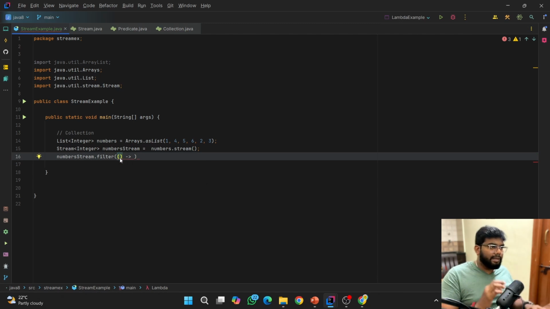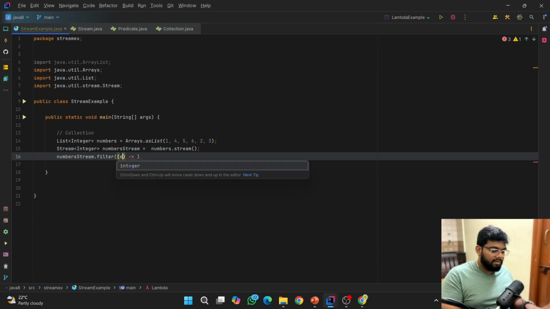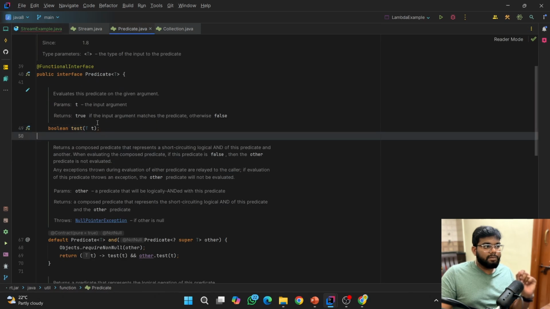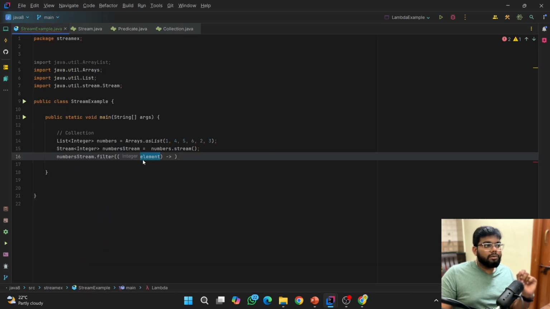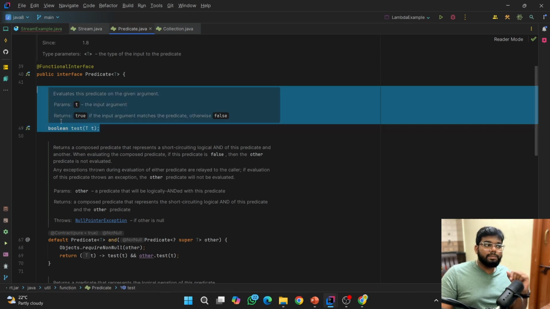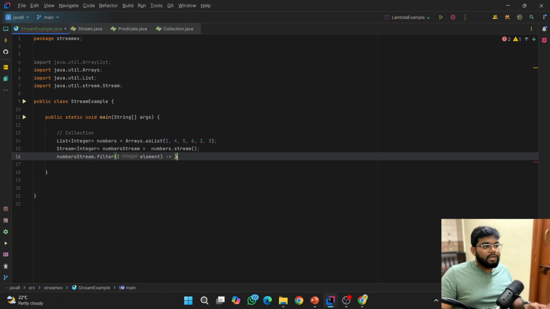We can give any name. There is no naming convention or anything. You can give any name. I'm just giving element. So once we give the argument, now we need to pass the actual logic. We are not going to call the test method, because if I pass the logic, automatically it will invoke only this particular abstract method while running.